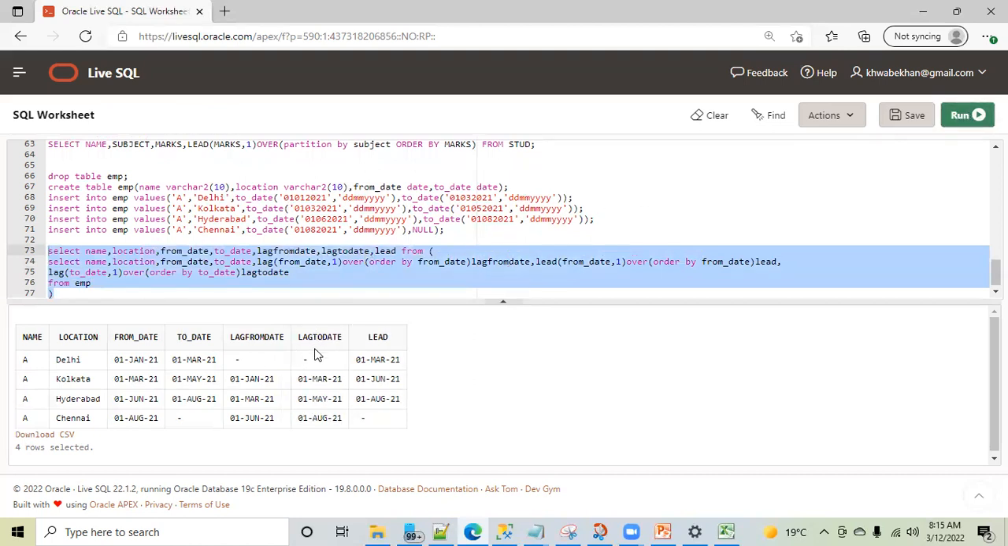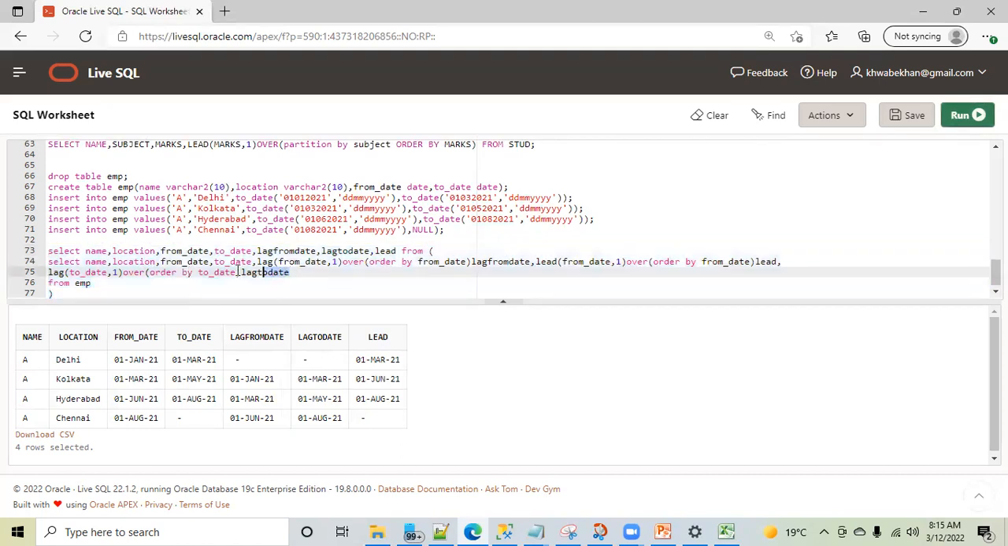Okay, then I've used lag to date. This is a new code I have written here. Here we have written lag from date, correct? I've written lag to date. So this is your lag to date and this is your lag from date. Now, any idea what we have to do here? Yeah, then we can compare. Very good. Which column do you want to compare? From date with lag to date. That's all. Story finished.